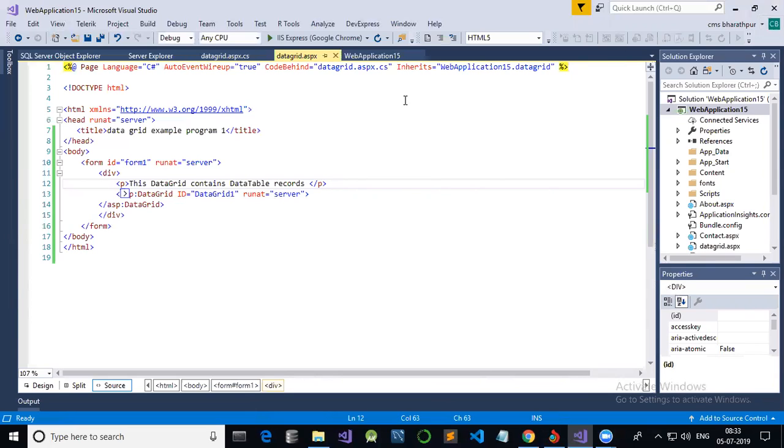Okay, next one, how to add with database to the DataGrid. That is in the next topic, we'll discuss about that one.